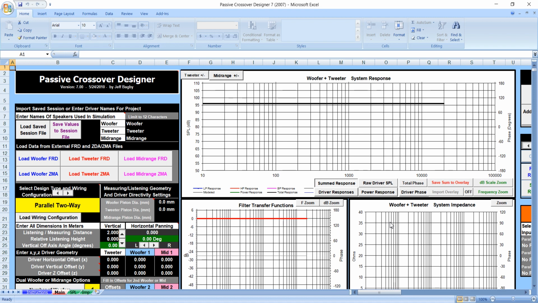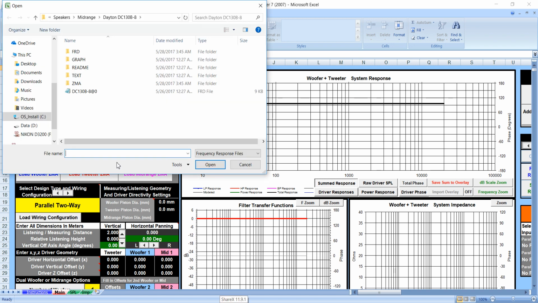Hey guys, we're back again with another video in the Passive Crossover Designer series where we teach you how to design crossovers in Jeff Bagby's software. Today we're going to show you how to make an MTM, and also a little bit about notch filters. So let's go ahead and load the woofer FRD like we would typically do.